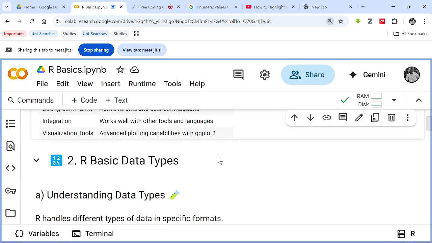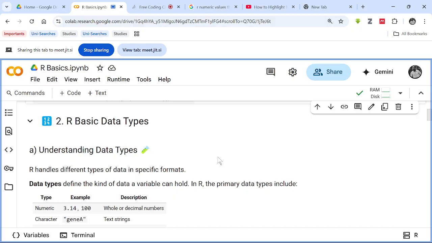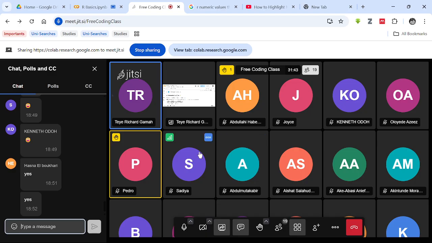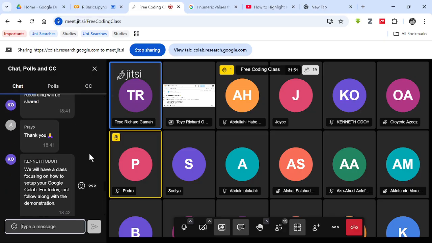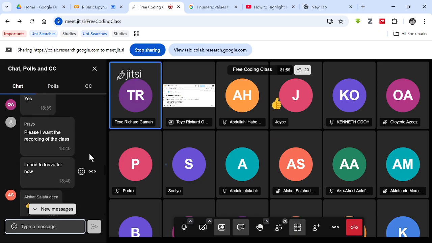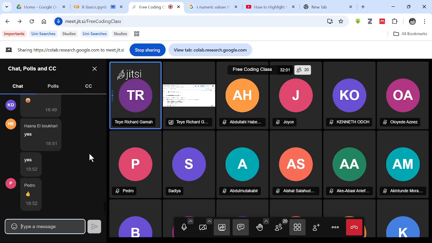By the way, how many of you have been able to open the notebook and are following through the notebook? Or some of you are on your phones? How many of you have been able to open the notebook? Okay, that's good. If you're on your phone, no problem.